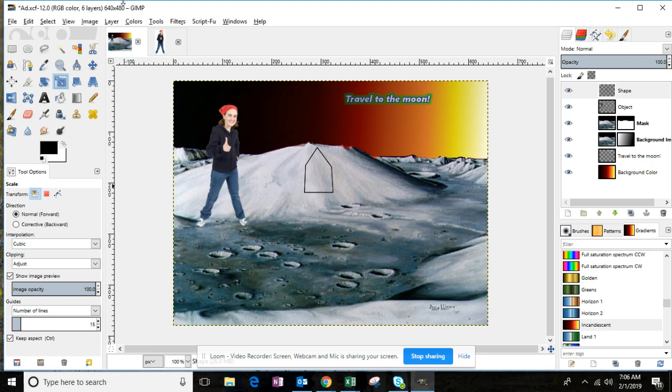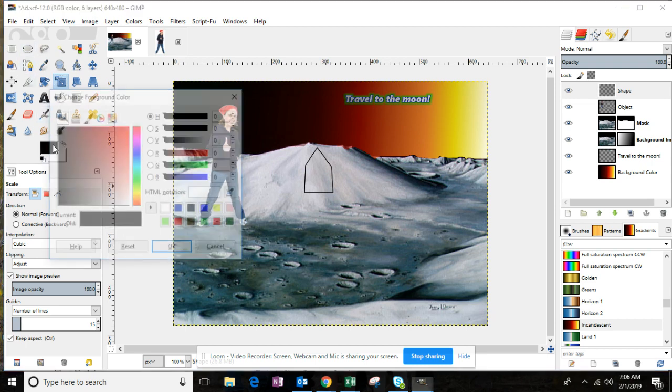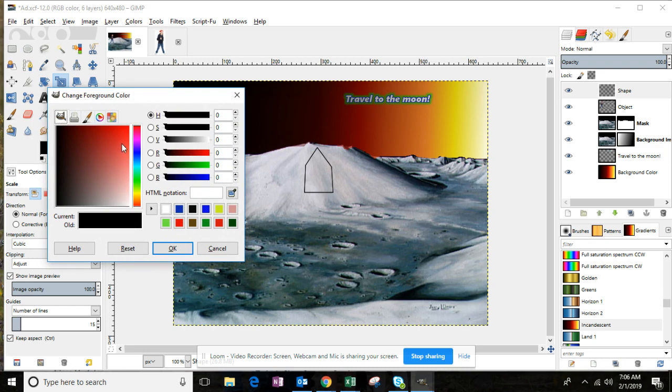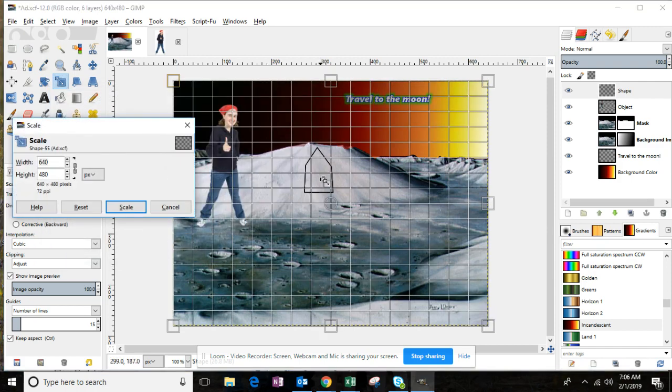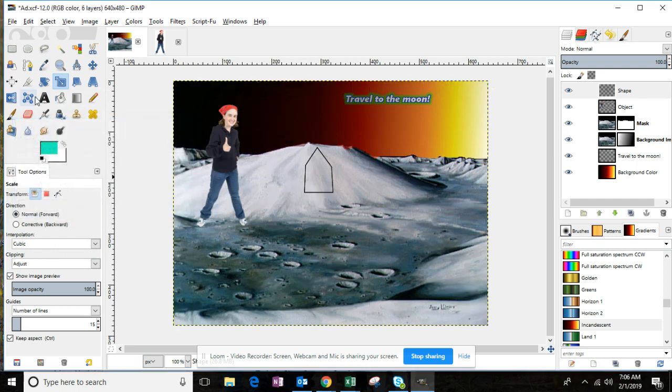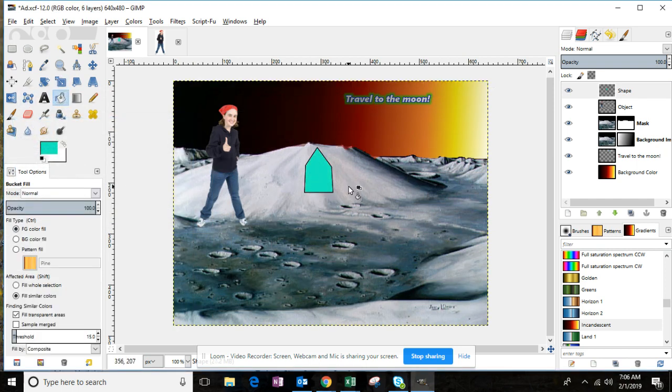Okay, you need to add some color. Skipped a step there. So with your foreground background color, you're going to add color to this shape. Choose whatever color you want. You do want it to be visible. And then with the bucket fill tool, you need that bucket fill tool again. Now you're going to fill in that shape's color.